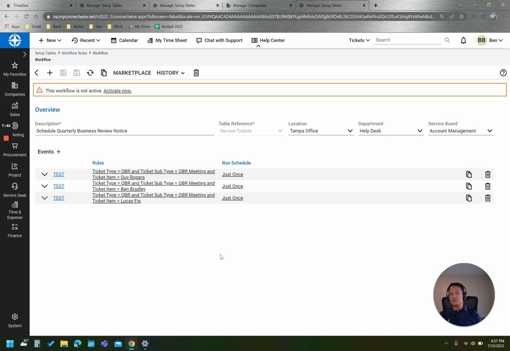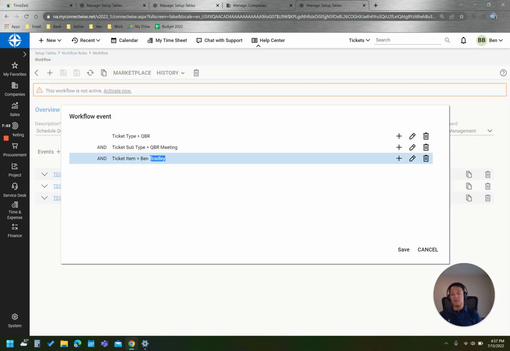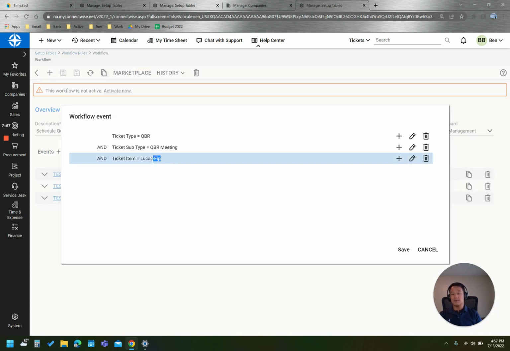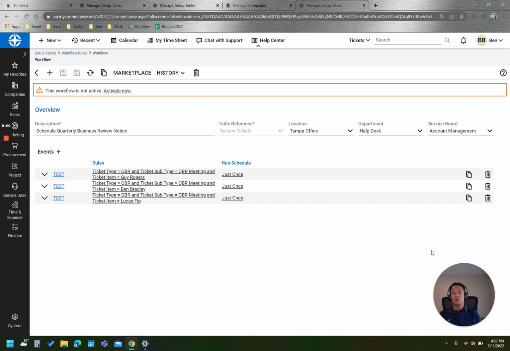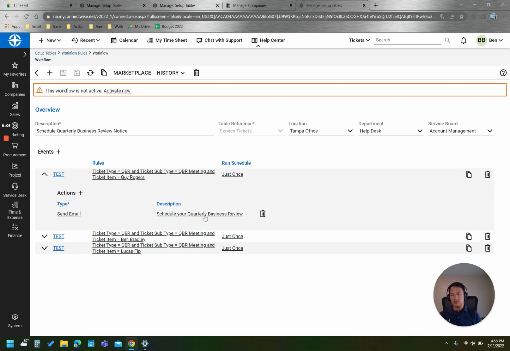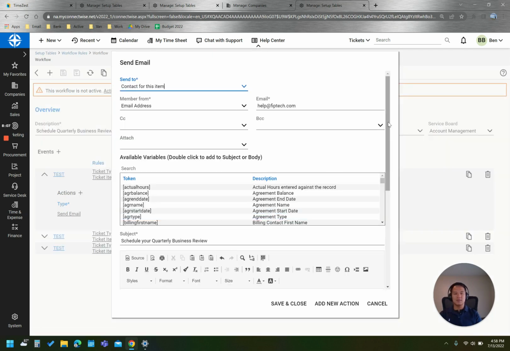I also have established other workflow rules and events for each of my account managers. In this case, we've got Ben Bradley, and then also two for Lucas Phipp. Now, within each of those different events, I'm going to be able to send out a specific email. Now, how is this going to work with the TimeZest portion of it? We're going to be able to send this email as soon as that service ticket is found by the workflow rule. We want to send it over to the contact for this item, which in our case for PopZig would be Erica.